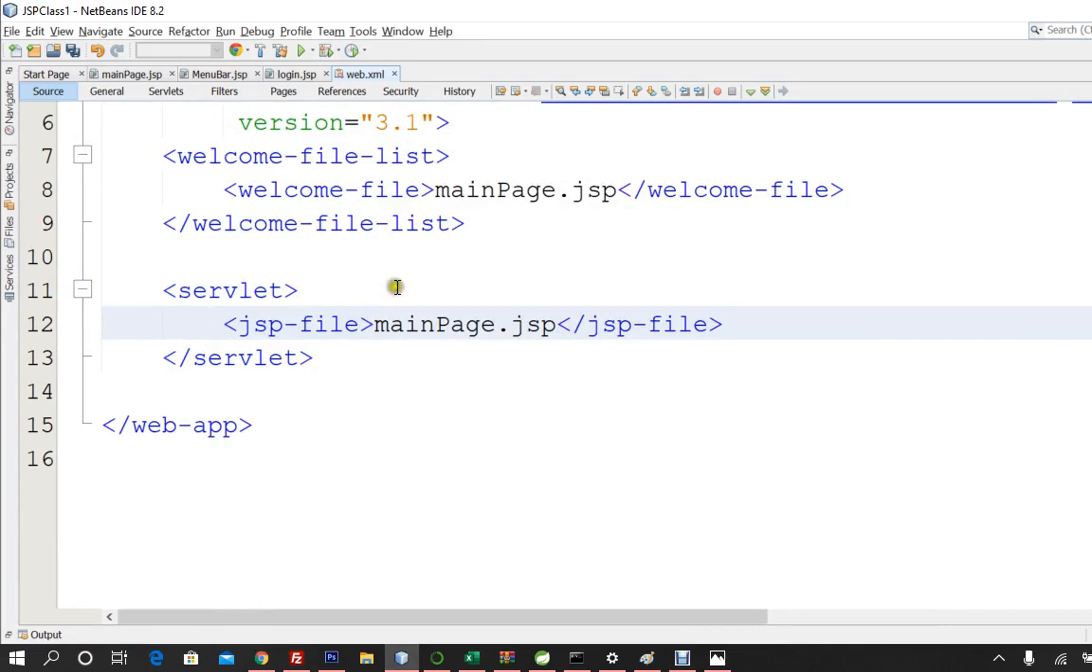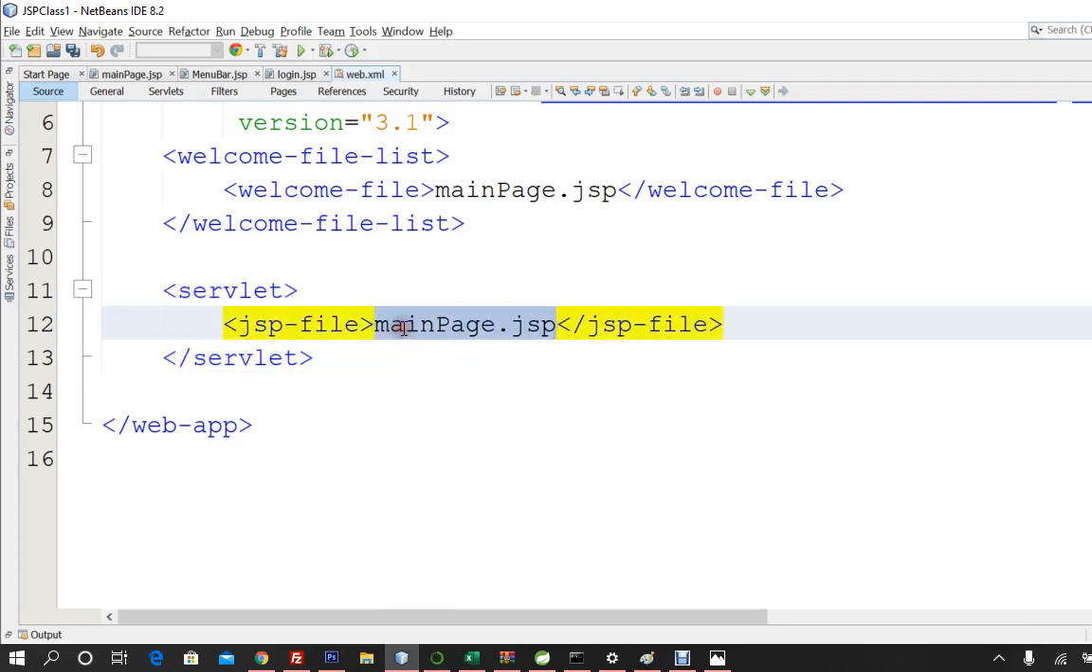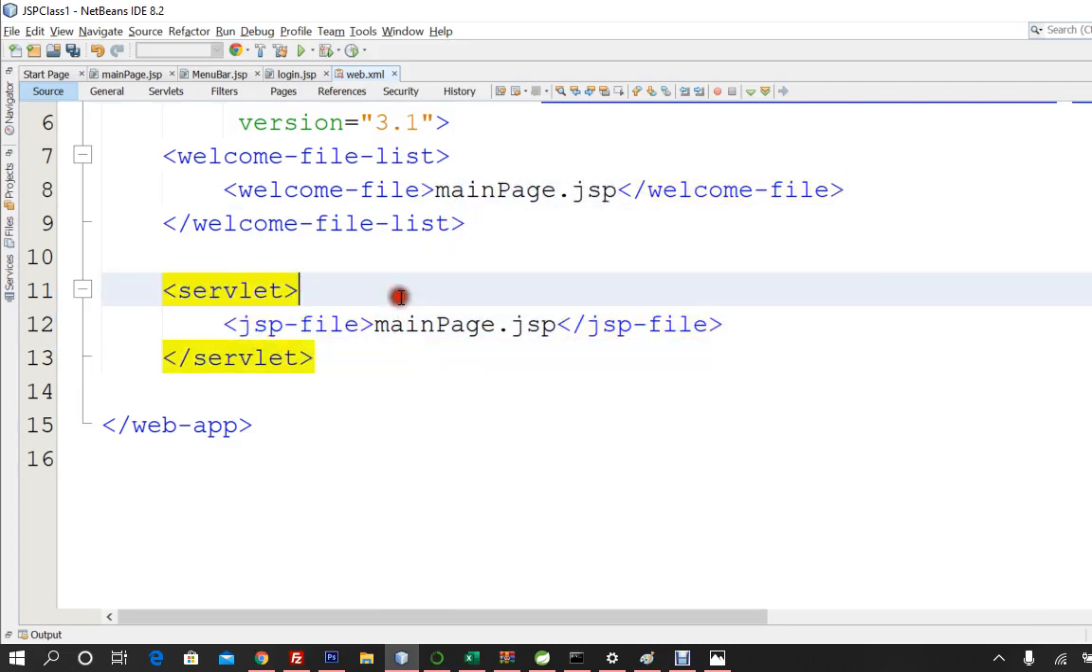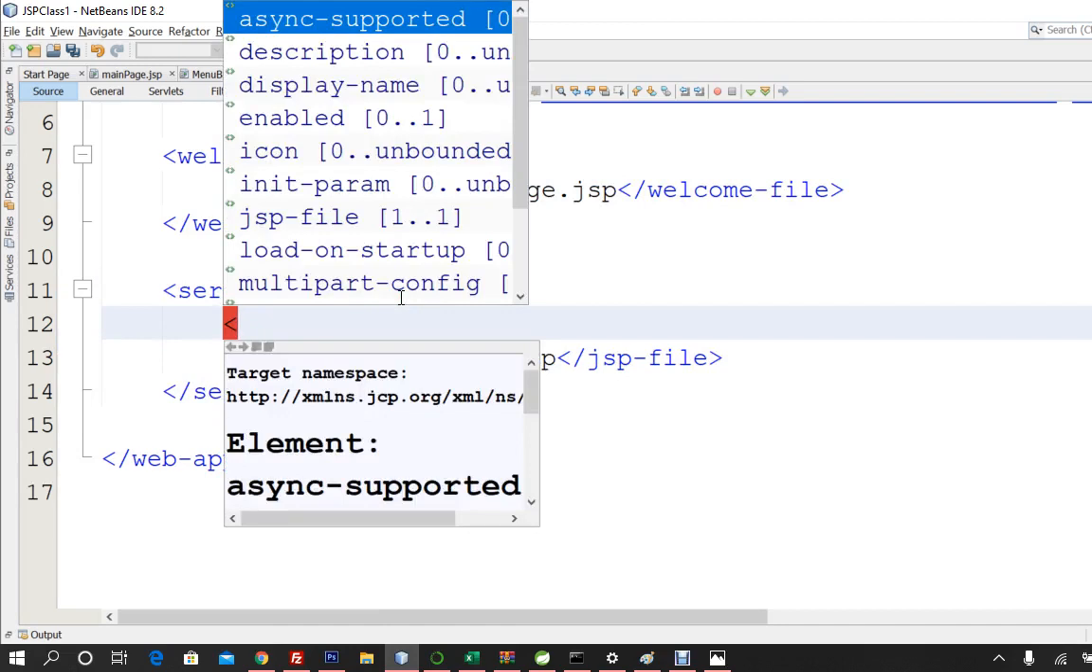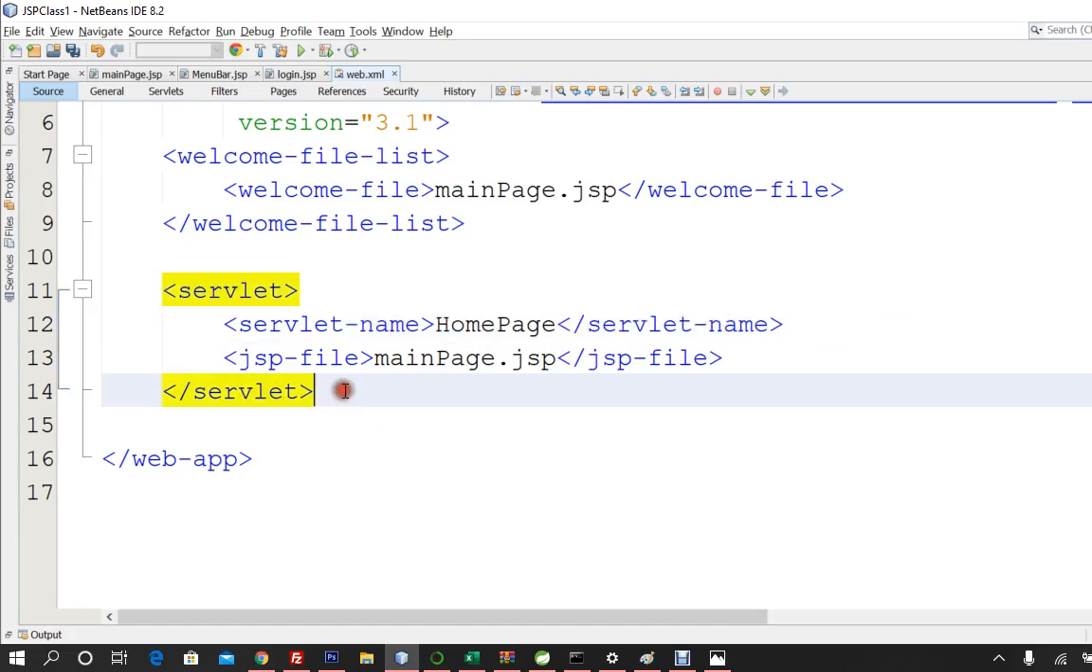Okay, let's start again. So user friendly or SEO friendly URLs. For that we will create these tags. I have created a servlet tag where I have defined my JSP file, which is main page.jsp, and I'll give it a name. So I'll say servlet name, and let us call this home page. So this will be an internal deployer-known secret. It's not going to be exposed to anyone, right?